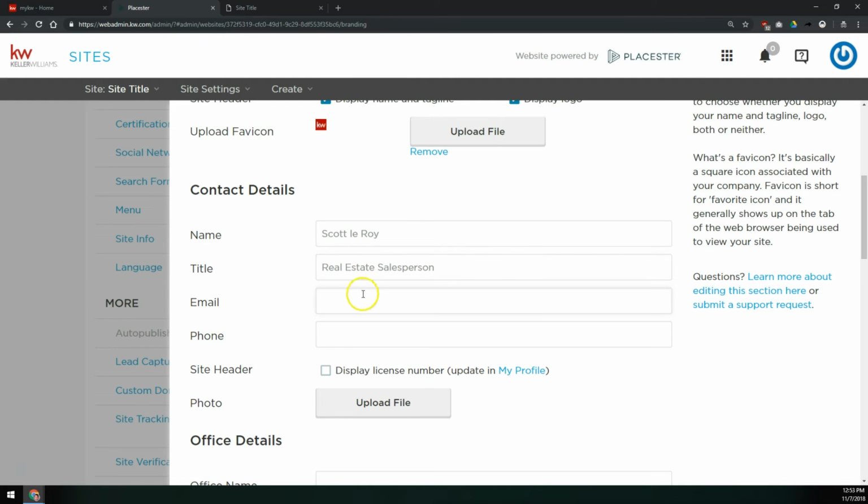Under that, this is your email and then your phone number. Now again, if you're in New York, you have to put sell in front of that. This has to be displayed on your site for compliance reasons. And then if you're in New York or California, you have to display license number.